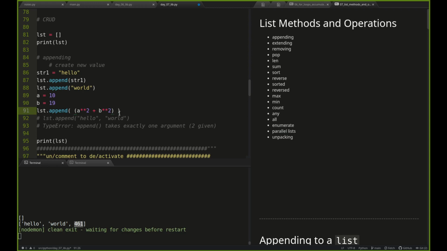Of course, you can append any values, so that'll give me the value of c. Like this list now contains hello world and the length of the hypotenuse of a right triangle with sides 10 and 19. So that's what this weird list contains. But yeah, you could do that. You can combine variables in here. Any valid expression can go in that append.